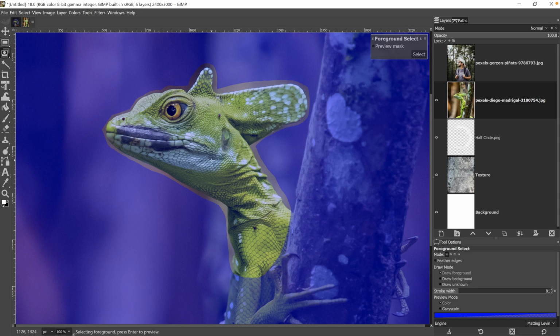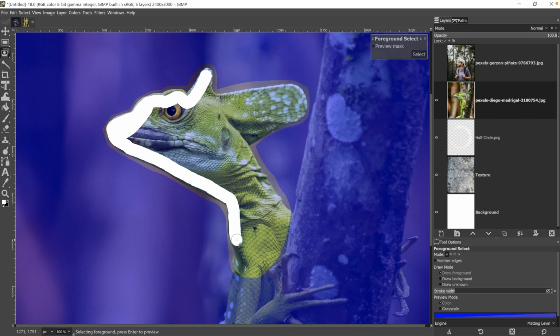So my foreground is my gecko, and make sure in the tool options here you have Draw Foreground selected. What I like to do when I start out with this is create an outline inside of my subject like so, and then I'll fill it in with a larger brush later on. Again, it doesn't have to be perfect because all we're doing is giving GIMP reference information about our subject, which includes the color, the texture, the contrast levels, and it's going to take all that information and try and find the subject exactly where it is so it can apply a selection to it.